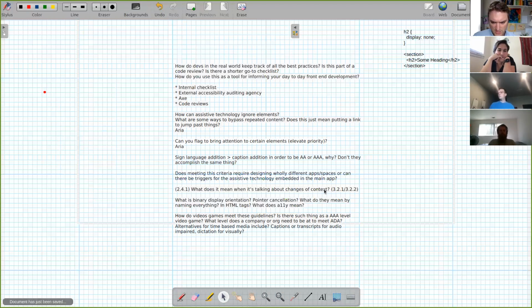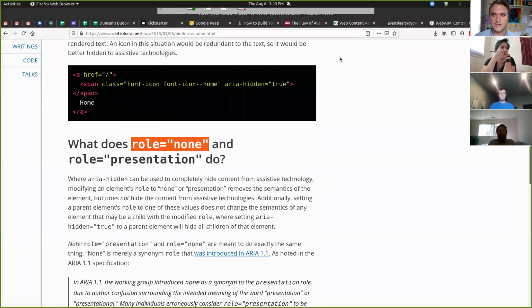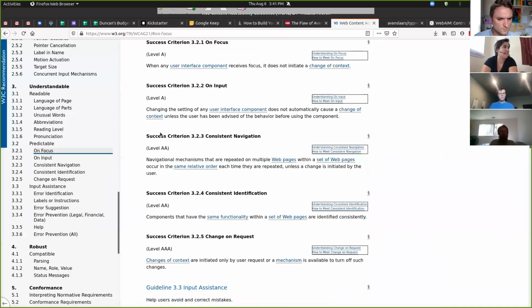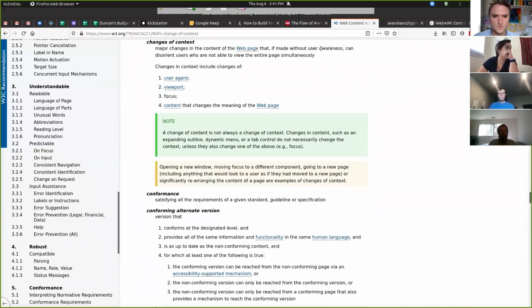What does it mean when it's talking about changes of context in 3, 2, 1? Let's take a look. Here we go. So a context change is user agent, viewport, focus, or a change in content. So user agent, you'll see this term come up over and over again on the web. User agent 99% of the time means browser.